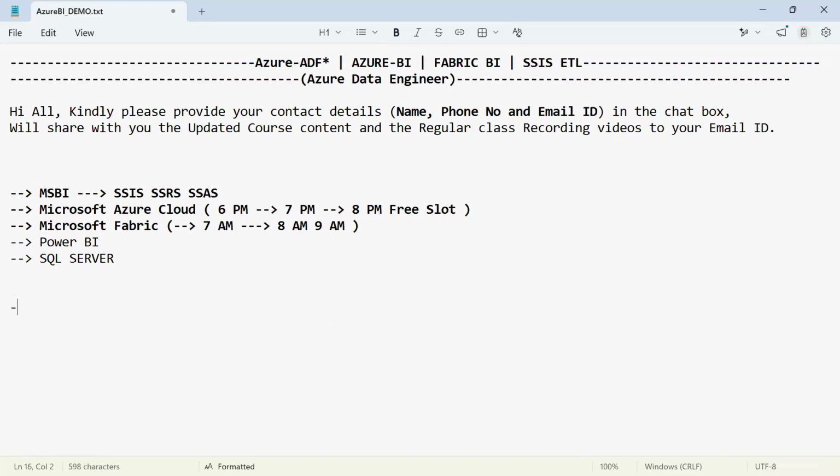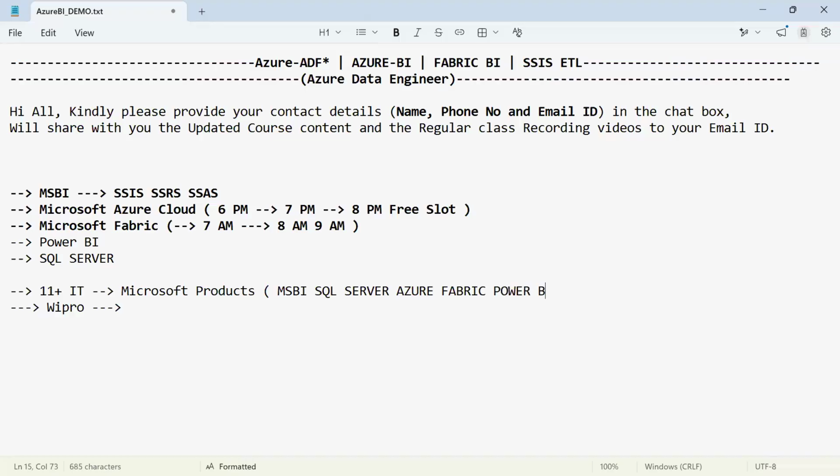So coming to my background, I started working with Wipro. I have almost level plus years of experience in IT. I have worked only on Microsoft products, whether it is MSBI, SQL Server, Azure Cloud, Fabric, or Power BI. I'm familiar with these Microsoft products.